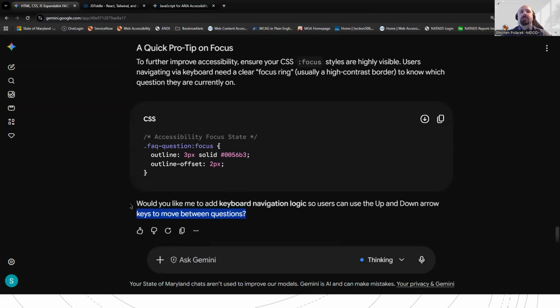And this is how I was saying it would tell us, hey, do you want to consider this other option? Do you want to add keyboard navigation logic so I can use up down arrows to move between them instead of just using tab? Maybe, maybe not. But it's good that it's prompting it, so you should always think about it.